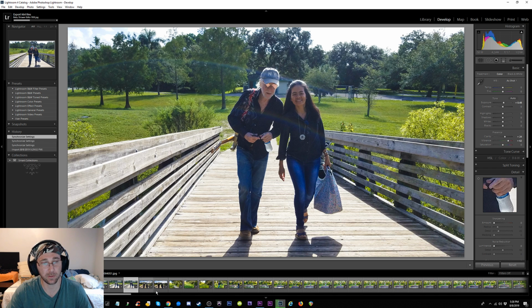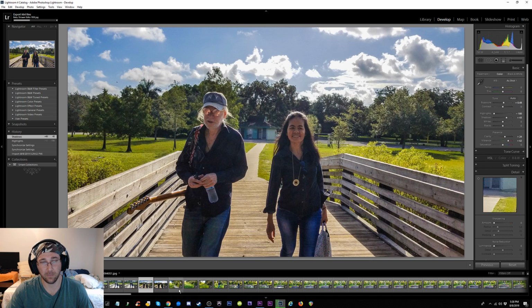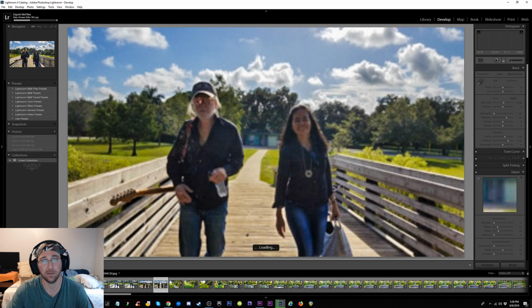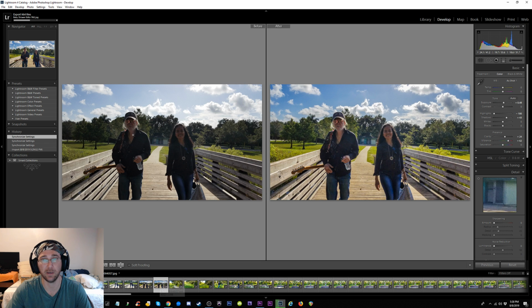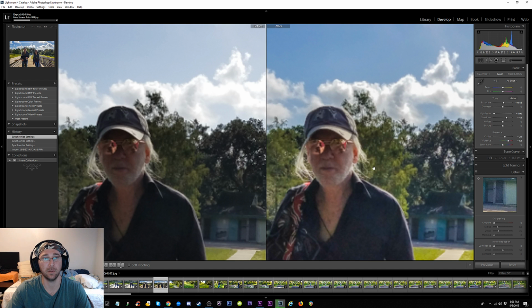So let's take this one and we will copy it to this guy, sync it, synchronize, and so the next picture right after it looks about the same. This is the before. See how dark they are? They're kind of like backlit. And then the right one, how much brighter. Focus up, come on, focus in, there you go.